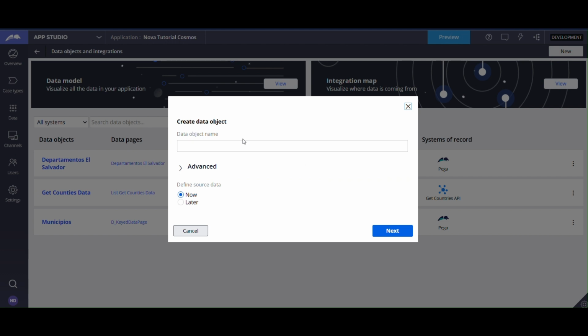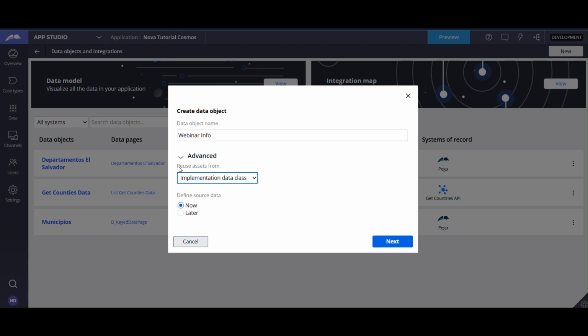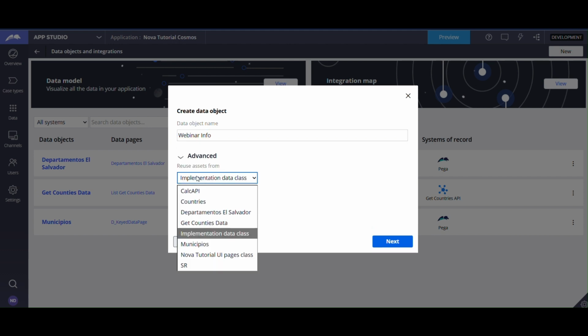To create a new data object, we click on New, then we type the data object name. If we click on Advanced, we can reuse assets from other data objects. We leave it like that and create the source data. Then we click on Next.